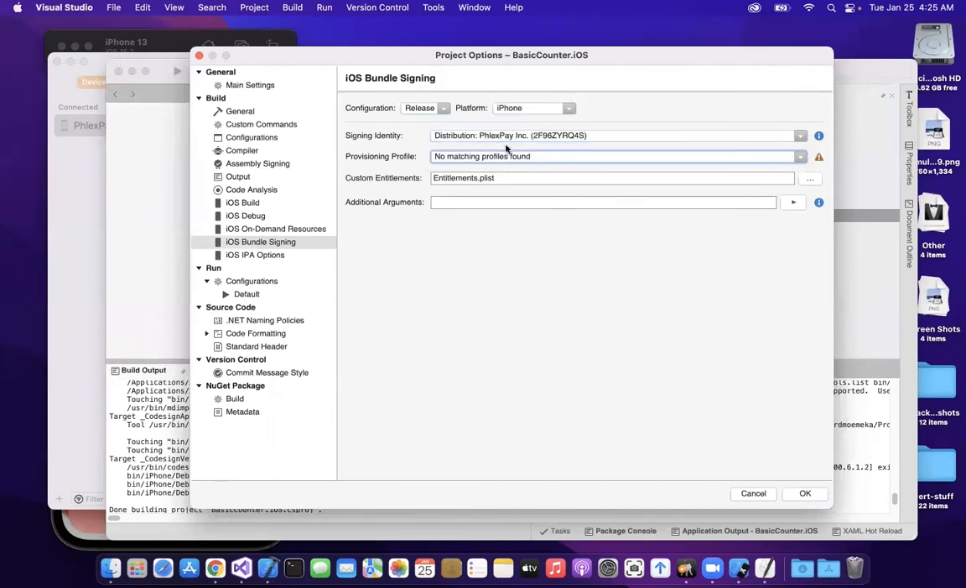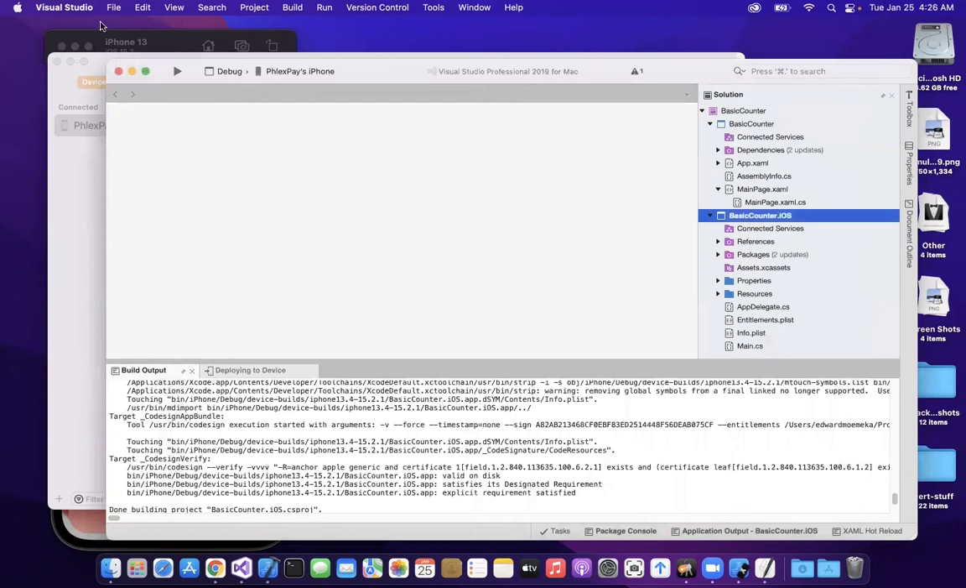Okay, so now that we've changed this to FlexPay distribution, you're seeing that it's saying no matching profiles found. Well, why is it saying that? Well, it's saying that because we haven't downloaded the profiles to Visual Studio. So let's cancel this, and then let's go here. This is what I wanted to test.